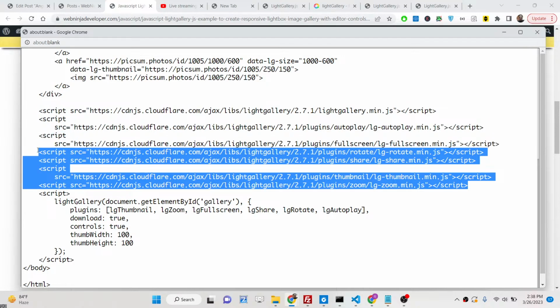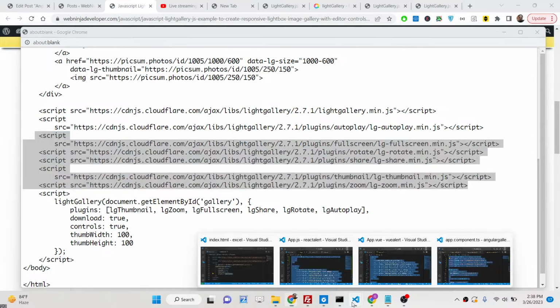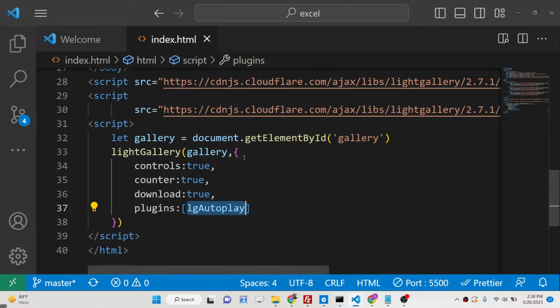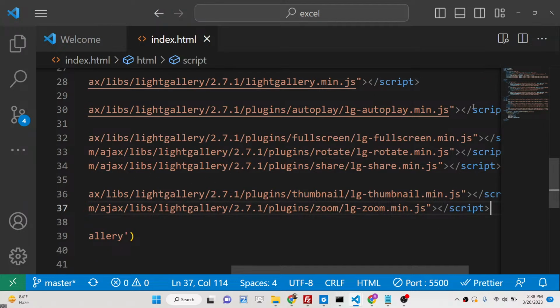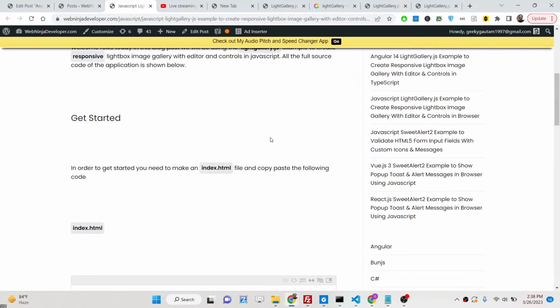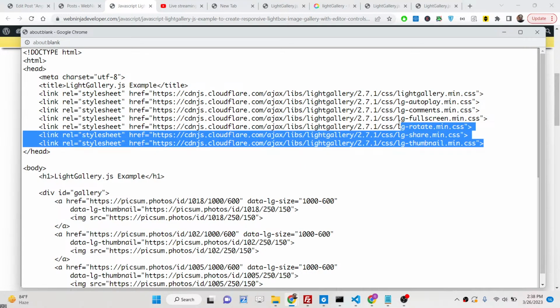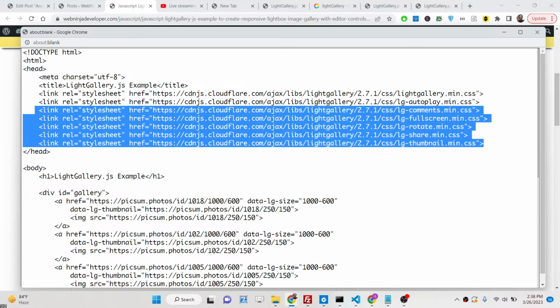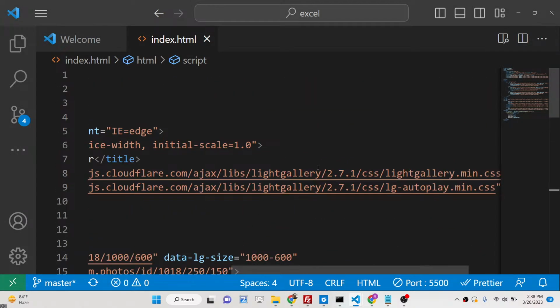So I will not do it for all. What I can say is that I can copy this, paste it here. Just after this, paste it. This is for the JavaScript. All the plugins are there: full screen, rotate, share, thumbnail, zoom. So all this, and also we need the CSS code for this also. So right here inside your CSS, simply paste it.